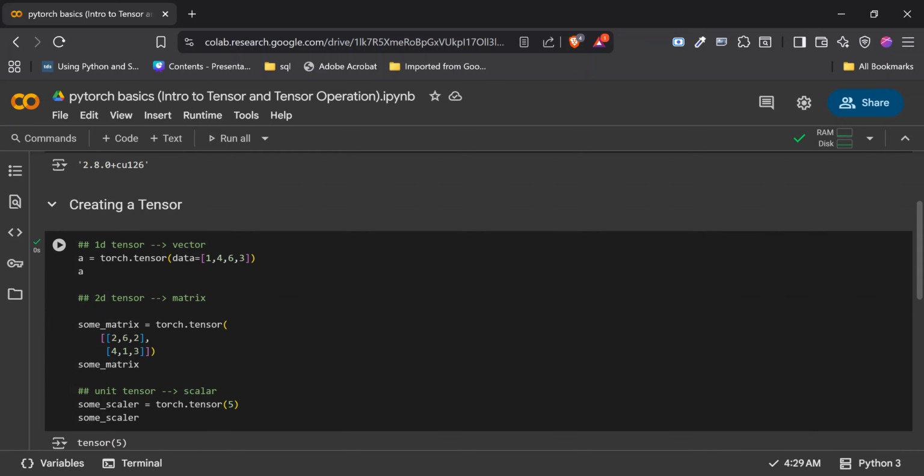Cool. So this is a scalar, this is a matrix, two-dimensional, and one-dimensional is a vector. A one-dimensional tensor is a vector, a two-dimensional tensor is a matrix, a unit tensor is a scalar. So that's how we create tensors.